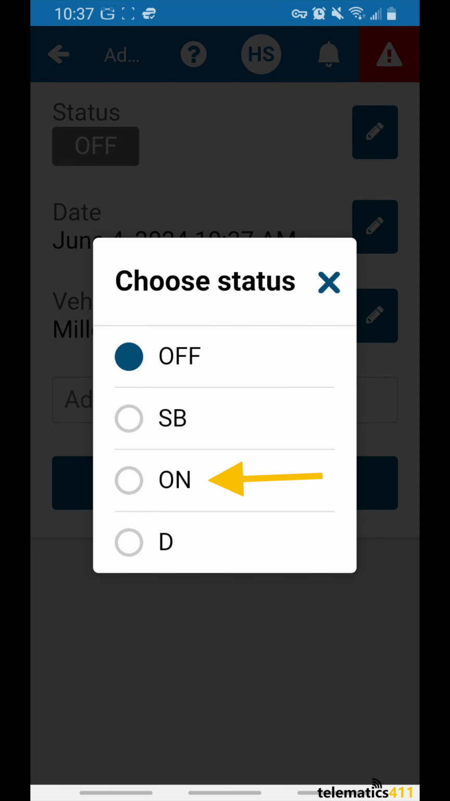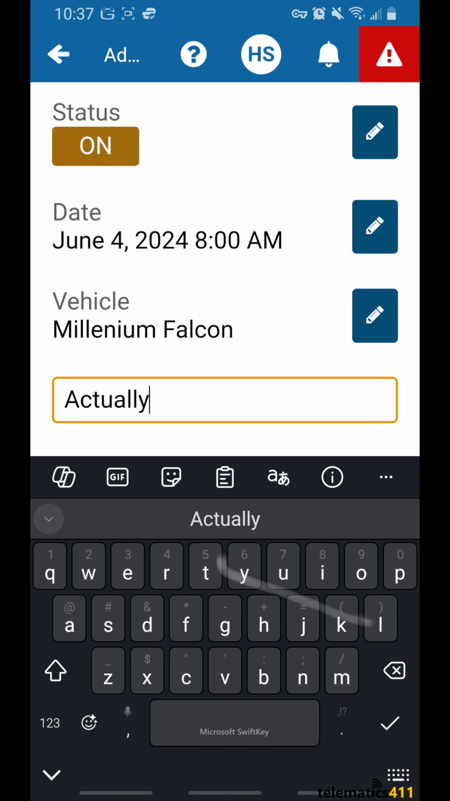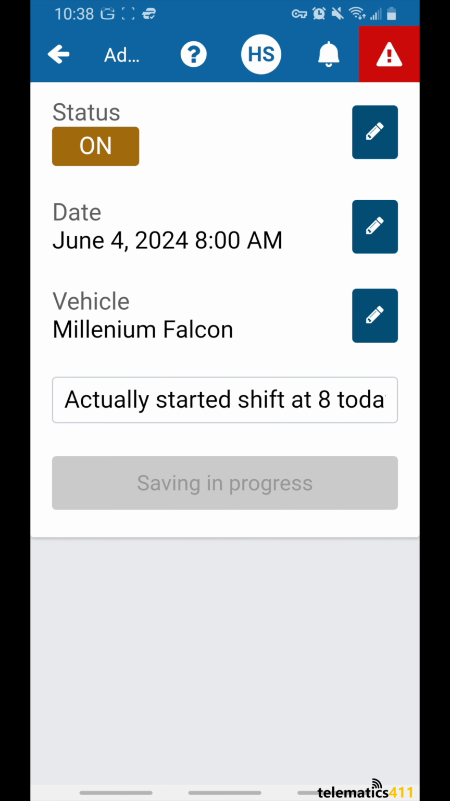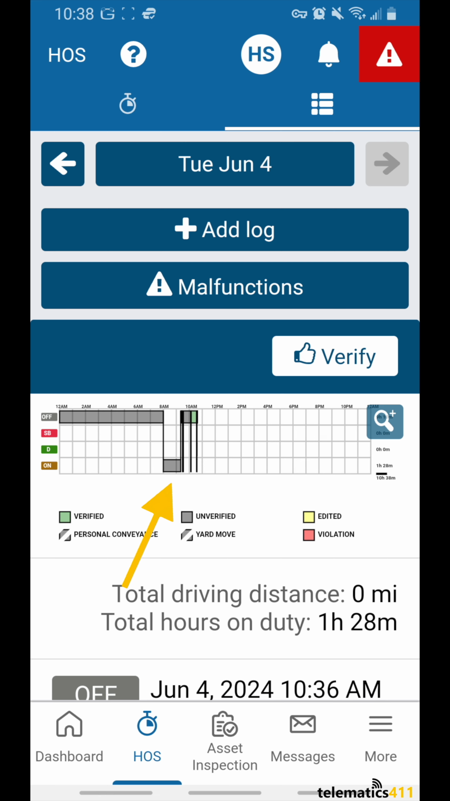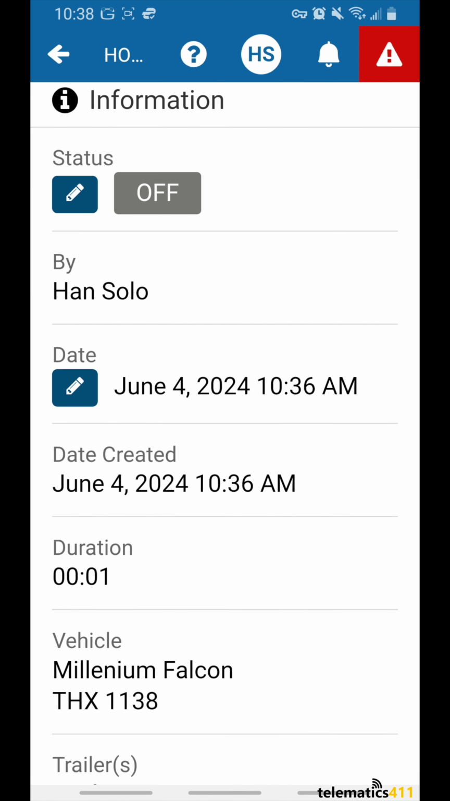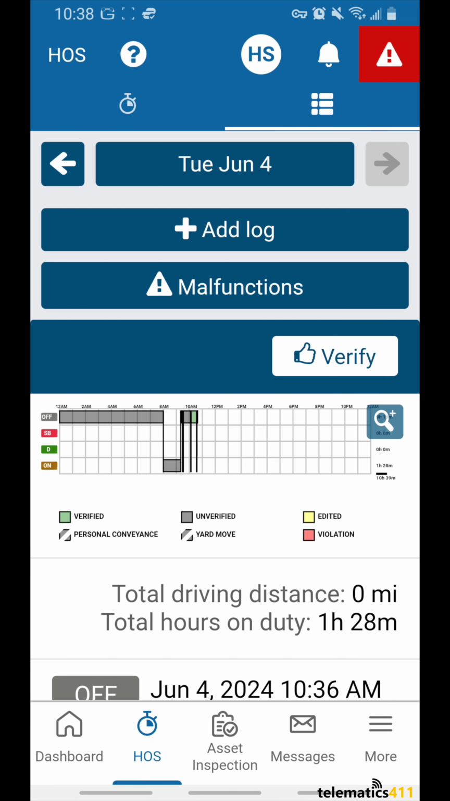We'll say we're going to add an on log, we'll change up the time to earlier today, we'll add an annotation explaining why we're adding the log, and then click Add to put it in. Now the new log is on our graph, and we'd see it if we scrolled down far enough in our logs list. When it comes to the logs list, you can click any log to see details about it, and then click the back arrow here to get back to the regular view.